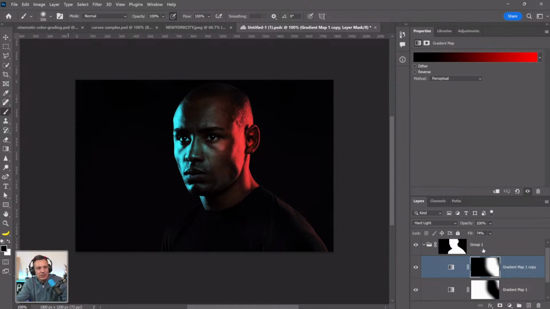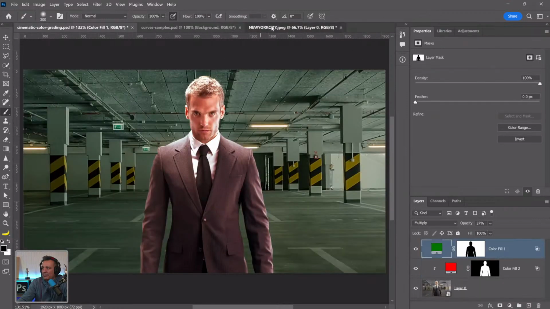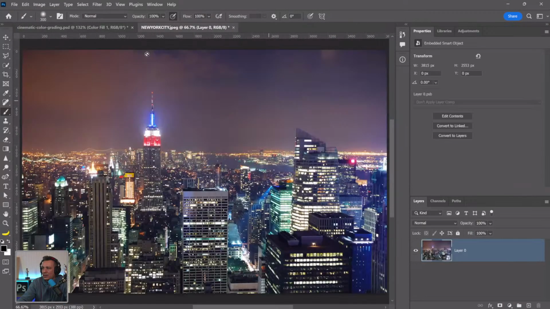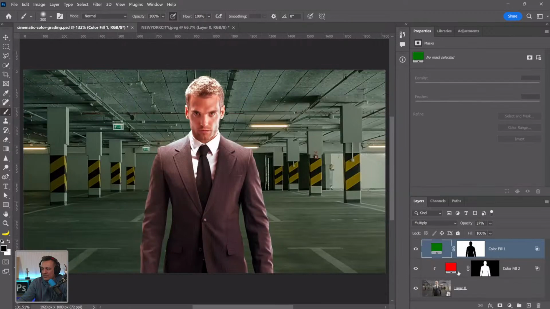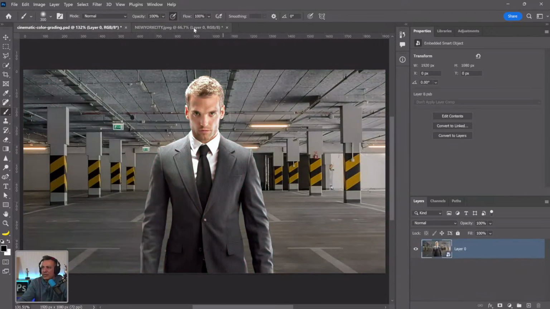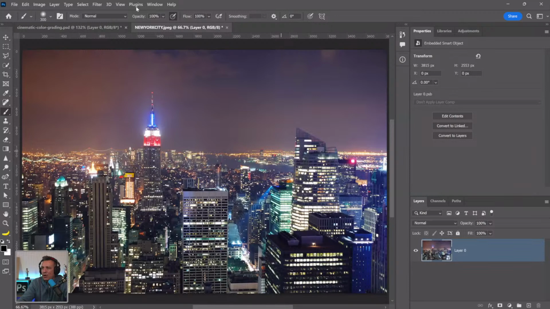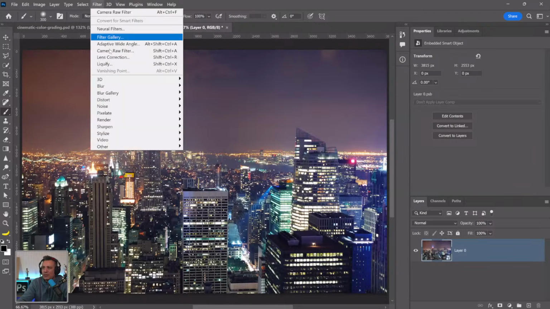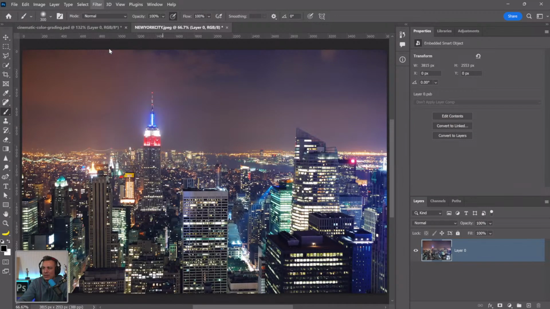Cool. Let me see. Any other questions? All right. Let me close this file. Something else I should mention is that, and I guess we can use this photo for that, I'll go back into Camera Raw. Filter, Adobe Camera Raw.